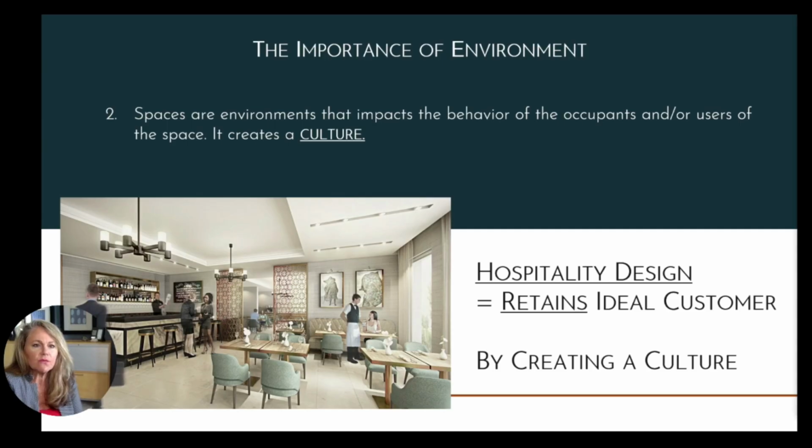So if you think about a restaurant, when you think about, hey, we're going to go out to dinner, yes, you think about the food. Hopefully you think about the food, but you also think about the environment of that space and what you want to feel like and what you want to experience while you're in that restaurant. So that's what we're talking about, creating a culture. So you need to start thinking about what is your image and what is your culture that you want to create.